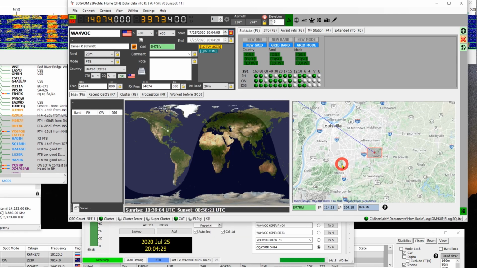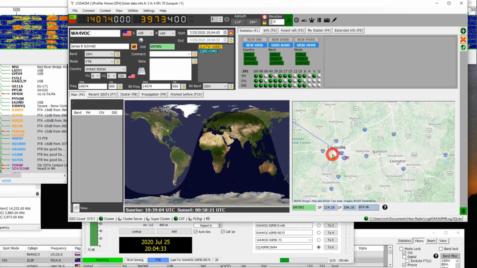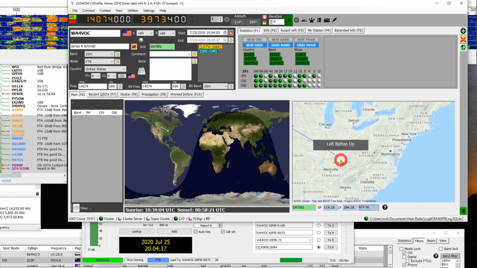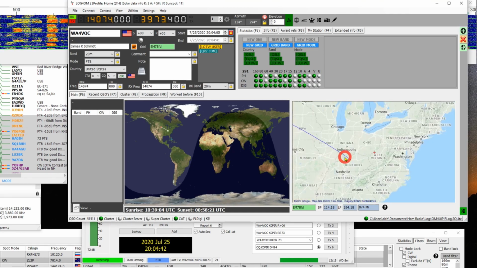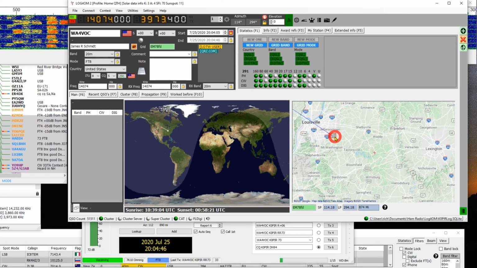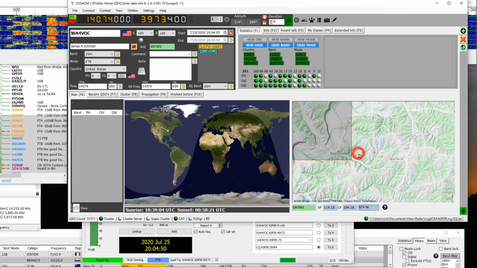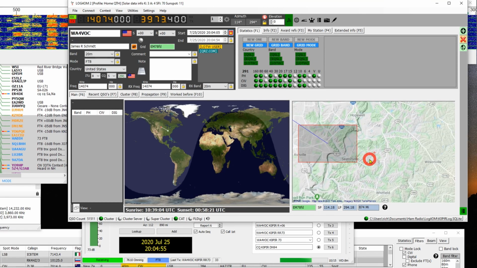I'm going to use the dial on my mouse, zoom out, and a little bit more. There. So that's it. We can get a little bit closer. See where he is. Right in there. Uh-oh, we're out. Well, he's right in there. 874 miles away. Kind of nice.